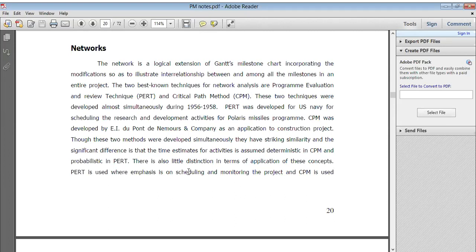PERT was developed in the US Navy for scheduling the research and development activities of the Polaris missiles program, right? The CPM was developed by DuPont and Remington Rand as an application to construction projects. It is used in construction projects. Those two methods were developed simultaneously, the PERT and CPM methods, meaning critical path methods. You calculate both of them.